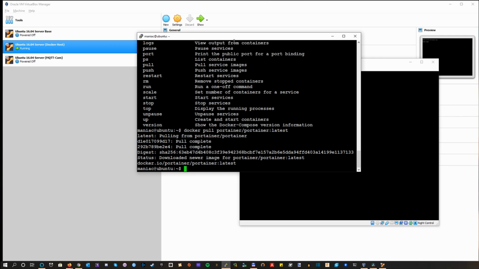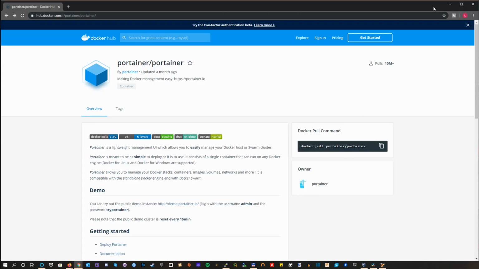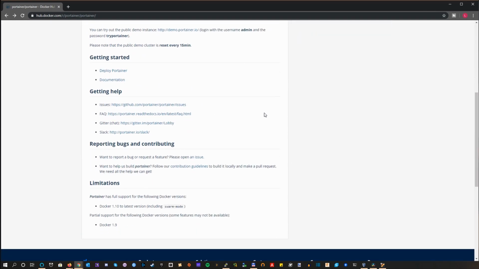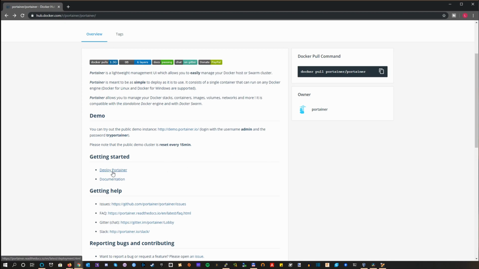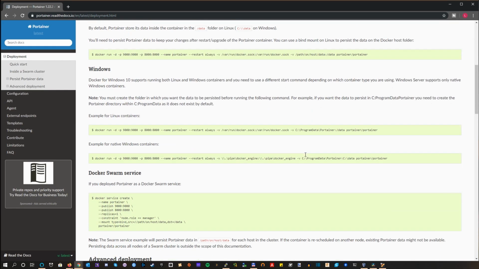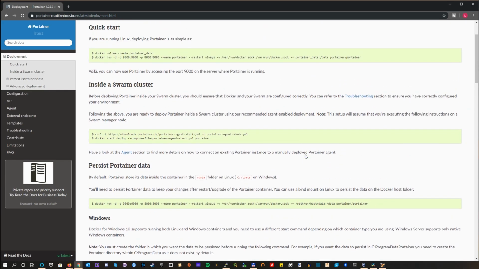Now we can check Portainer's documentation to see what we need to configure to run it successfully within Docker. To get to this page, the easiest thing is to type Portainer and Docker Hub into Google, but I will link it in the description anyway. As you can see, not too much extra information, but we have a section called Deploy Portainer here, and we will see some Docker configuration.